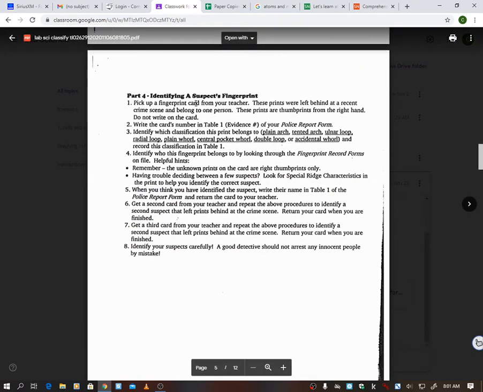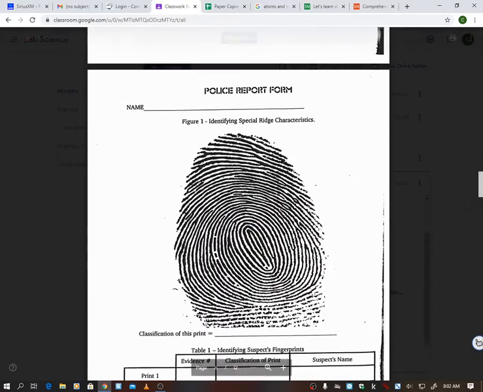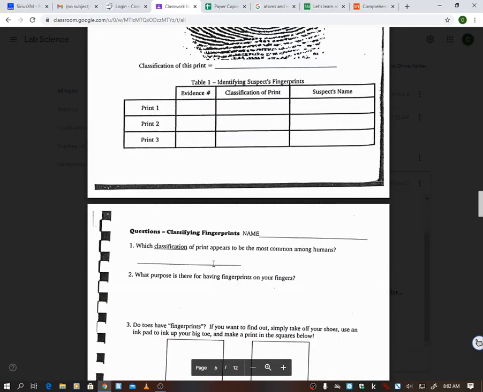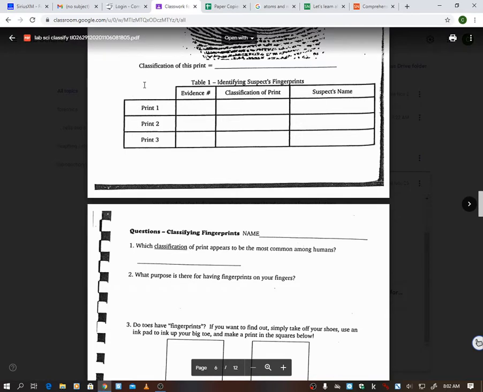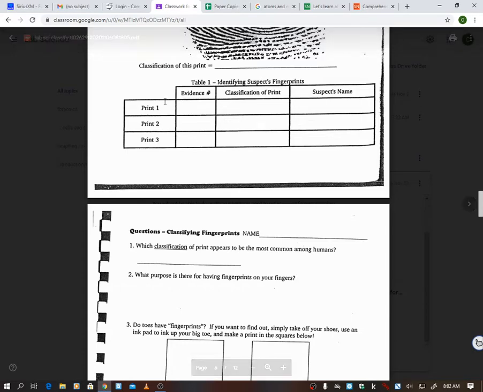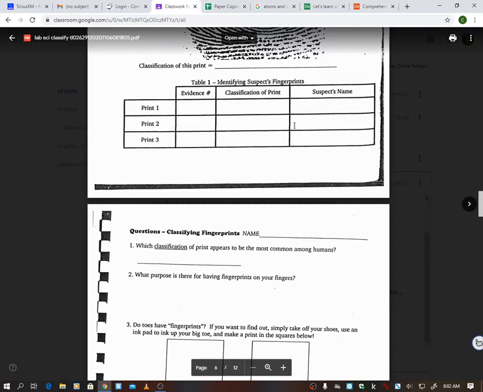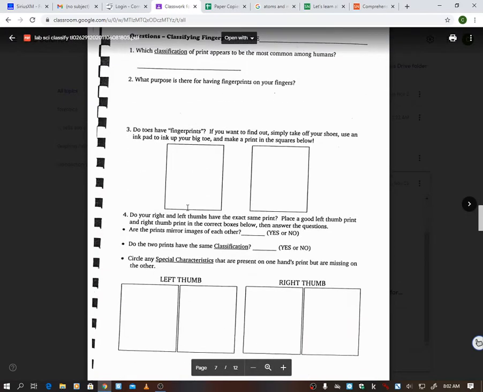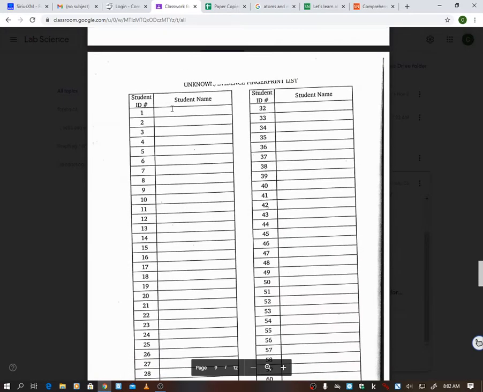And then part 4, identifying the suspect's fingerprints. Read through this so you know what you're doing. We are going to not do this part right here because I'm using all 6 people that were in class that day instead of just 3. So we're not going to do this table. What you are going to do is fill out this.